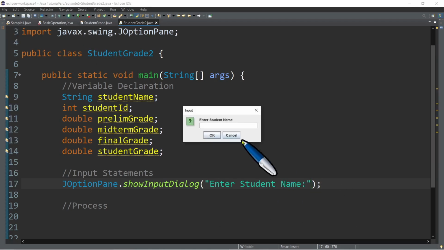Okay, so now this is an example of an input dialog. If you type something there, for example, let's try KL.